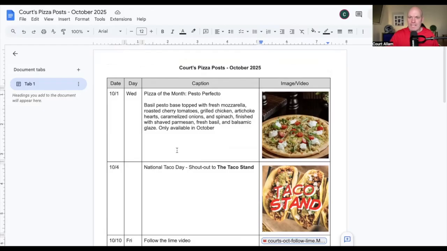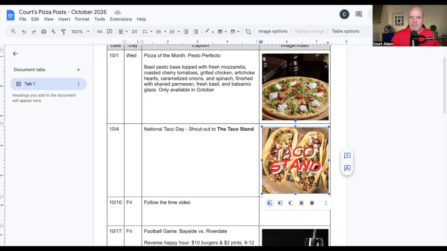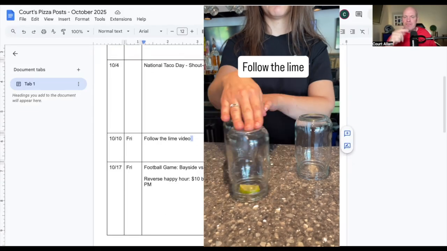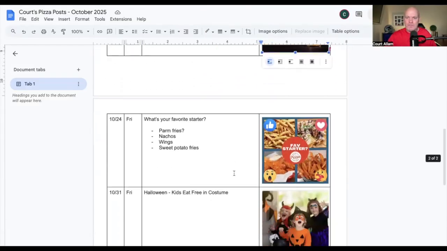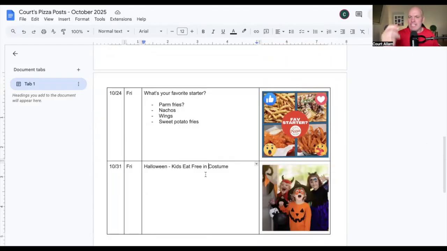So I've gotten some more things loaded up in here. I've got a picture of our pizza. I made a graphic giving a shout out to the taco stand. I made a video. Let me show you. I'm going to put it right here, the video that we made. I made a quick graphic for our reverse happy hour. This is that graphic for favorite starter, and then Halloween kids eat free.